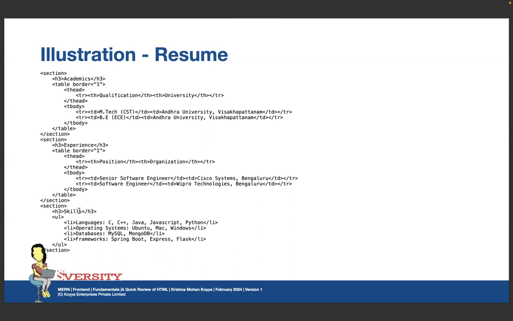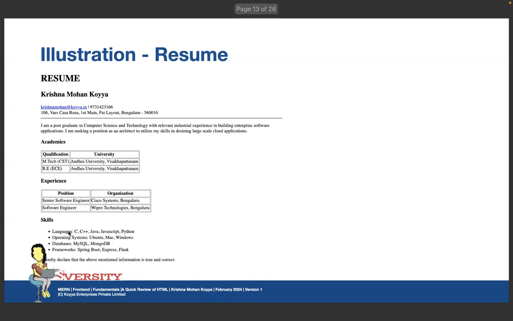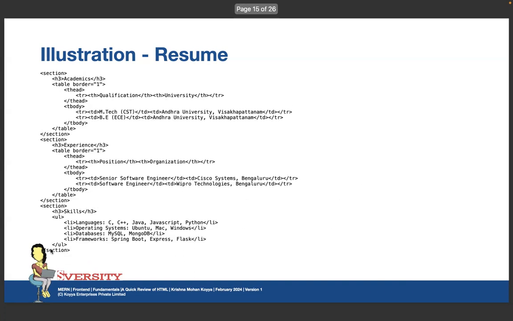In the third section, I have the skills, but the skills are not presented as a table. Rather, we want to have it as a list. That list is also not having any index. It is just bullet points. So that means I'll be using an unordered list. Each line becomes one list item.